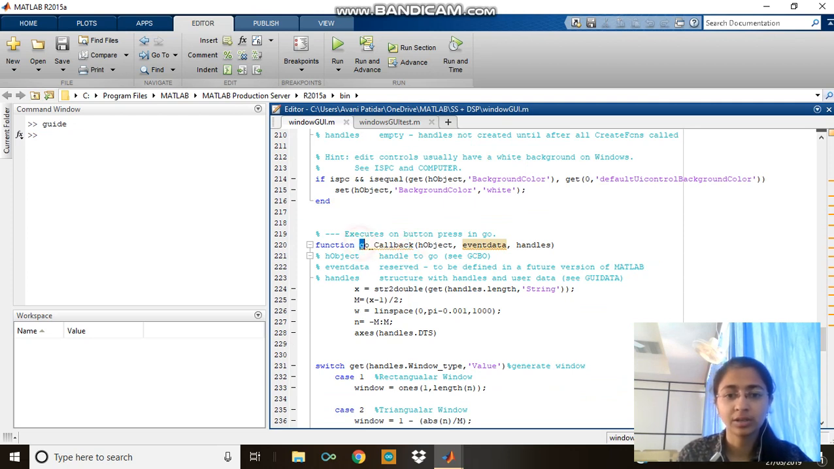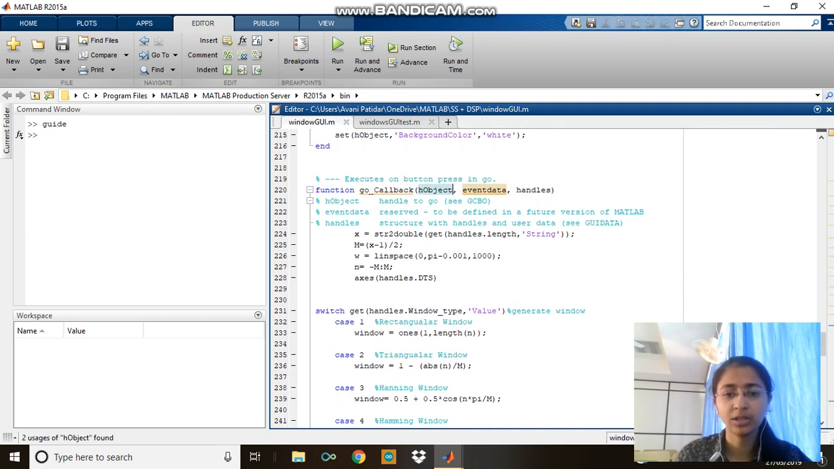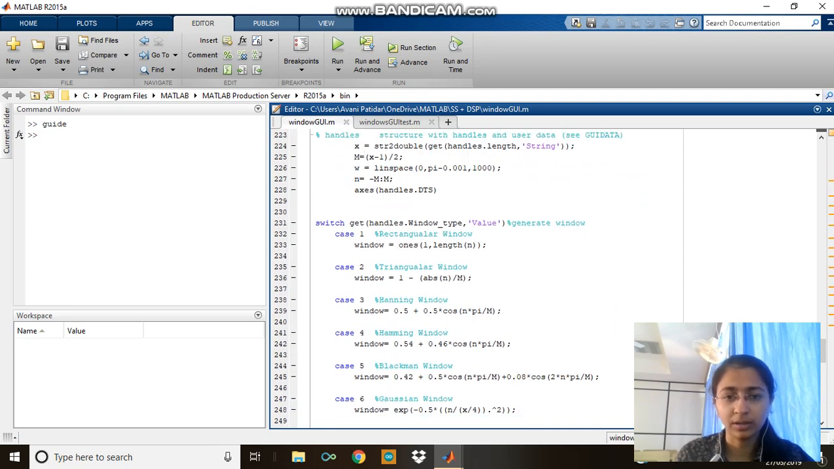When we press the go button, this code will work. That's why we first get X: we get the string from handles and change it to double as the value of X. This X will be the length we are inputting, and from it we will find M.